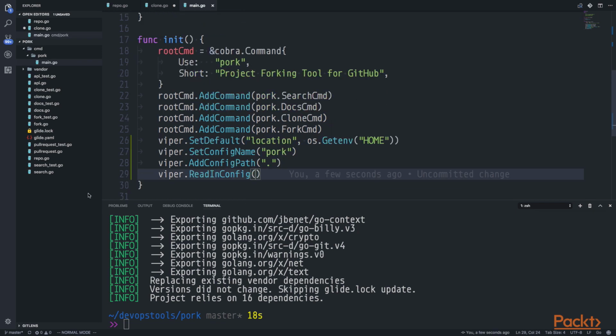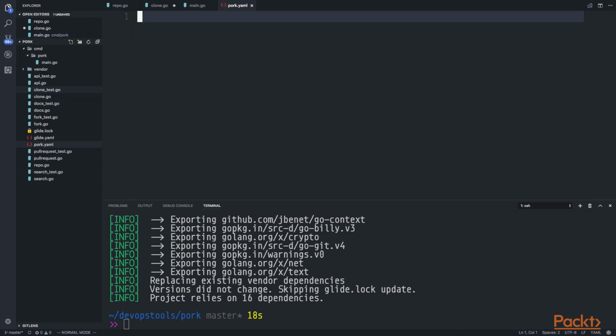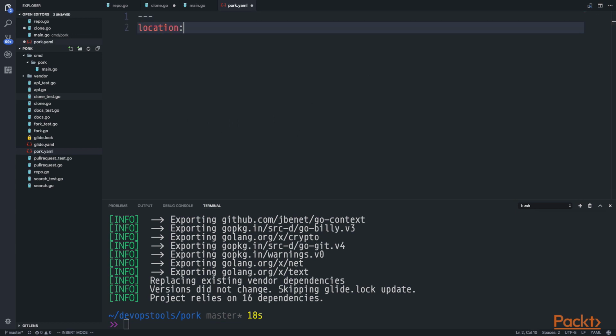And then Viper will read in the configuration information. So now what I can do is I can create a new file, and I can call it pork.yaml. And I can add a location, and that location can be anything that I want. So I'm just going to set it to users/Matt. And so that's my user's home directory, and that's where my repositories will go.